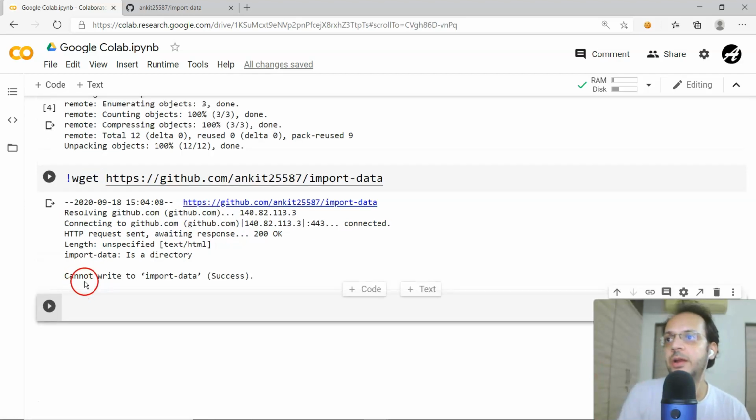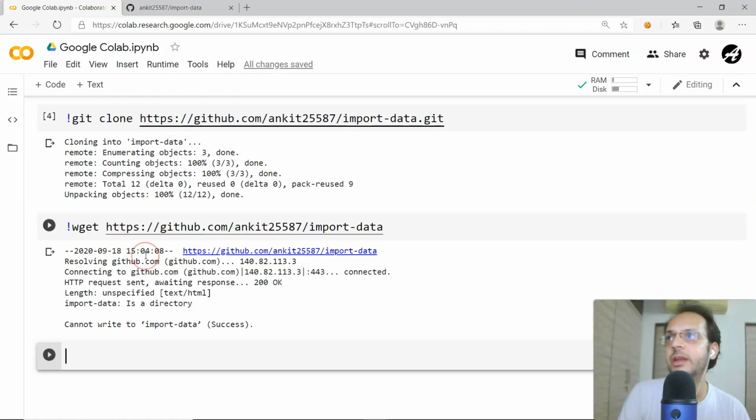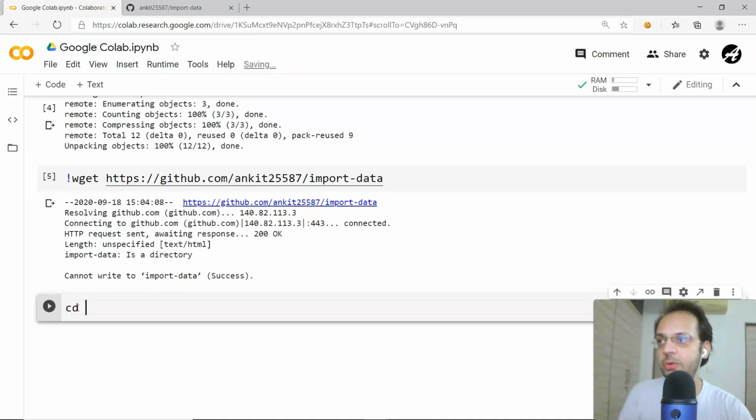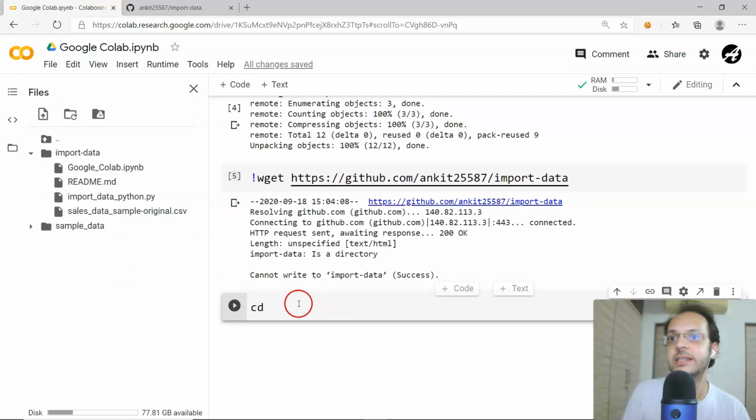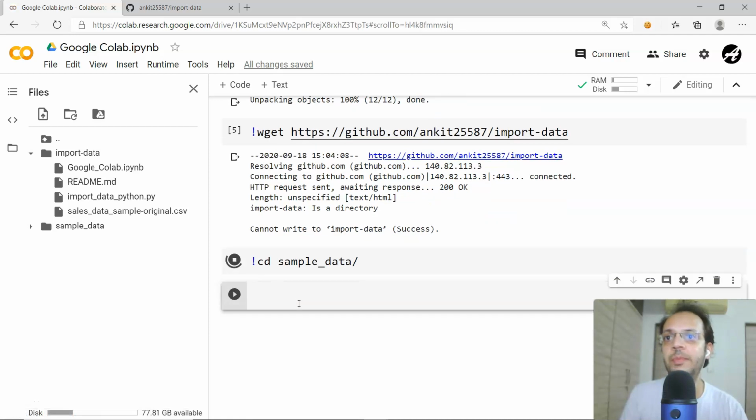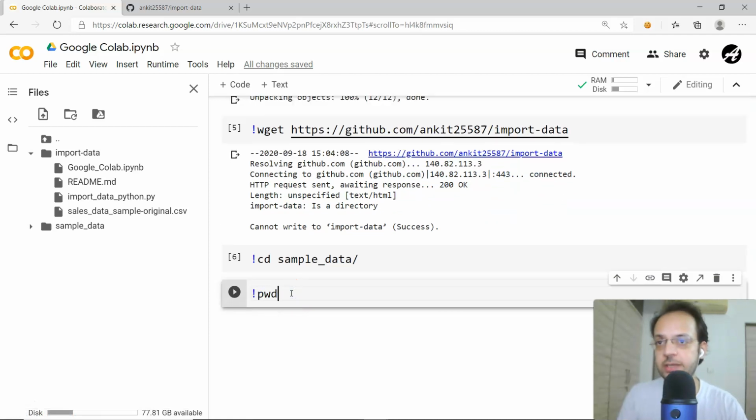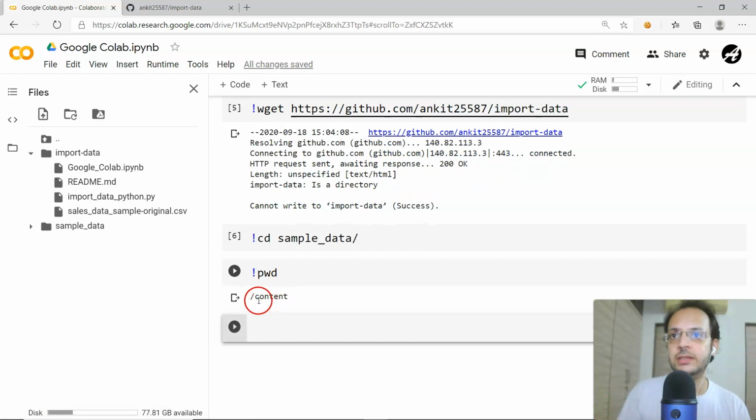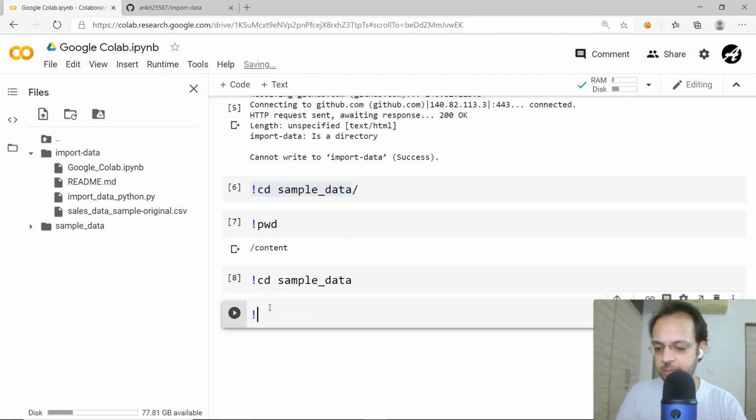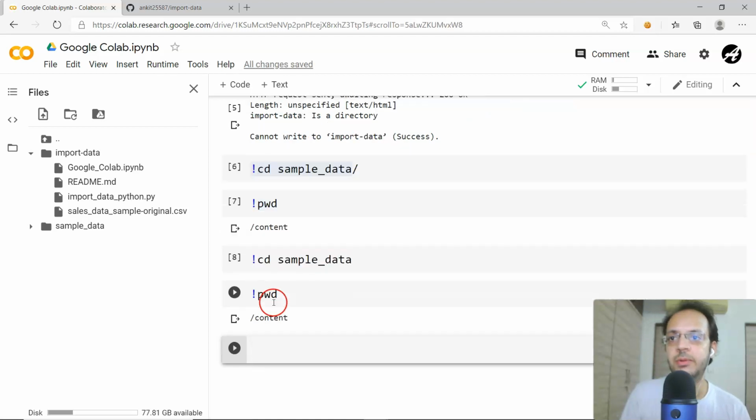Let me run it. Alright, and it is saying you cannot write to import data, because I think that is already available. So what we can do, we can go to one of the directories. Let's say I will go inside sample_data. So let me try with cd sample_data with an exclamation mark, and now my current working directory should be changed. So I can just simply type pwd, and still it is not changed. Let me try it once again. It must be changed actually. Alright, and let me try with pwd. Oops, still I am inside /content only.